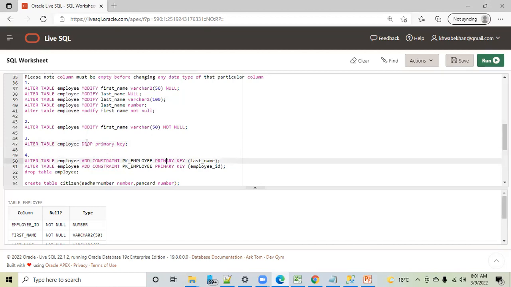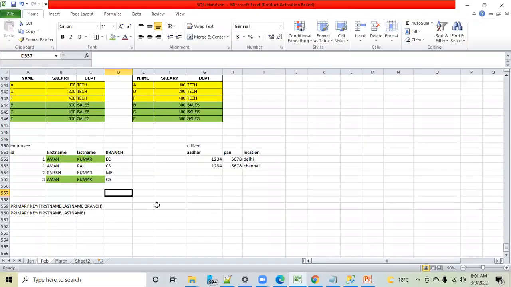Again, dropping a primary key is very risky. Why? Because maybe some other table is referring to this. What is the meaning of referring? Let me tell you that.